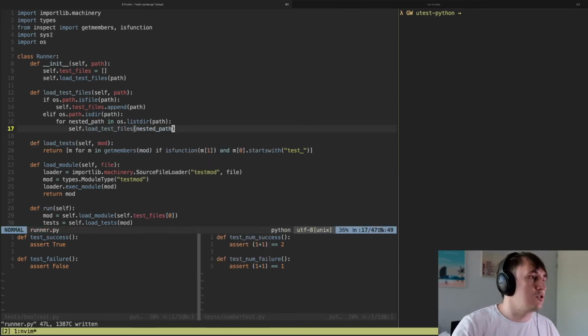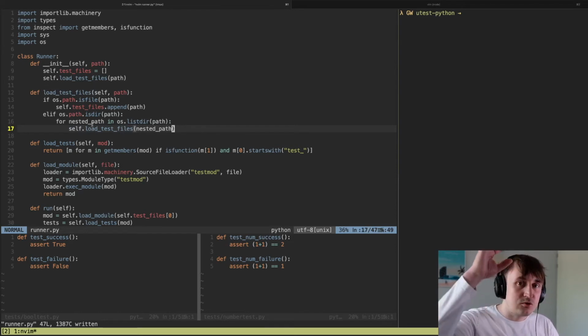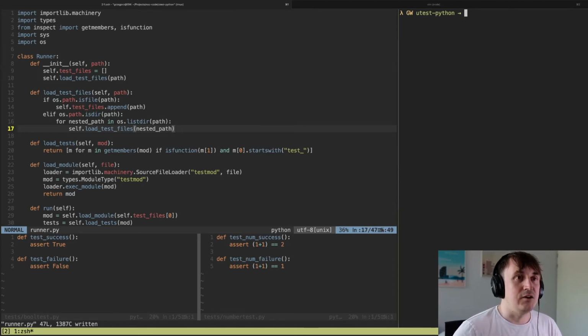So this iterative function will basically go through all directories down to the path. Here, for each element inside the list of directory path, we will just execute the same function. So it will go recursively until it goes to the very bottom where there are no more directories but just files. Let's see if that actually works.